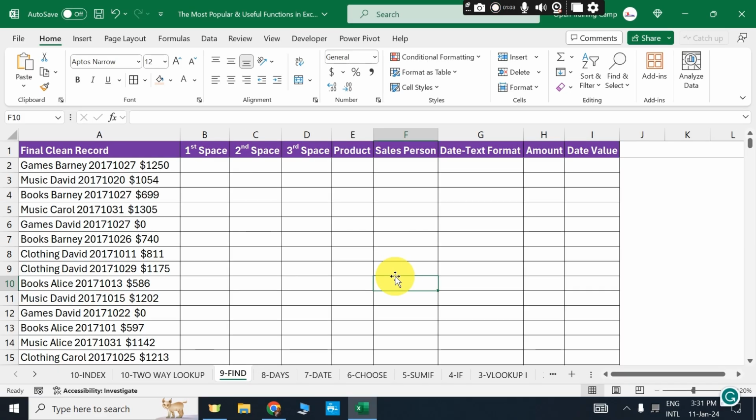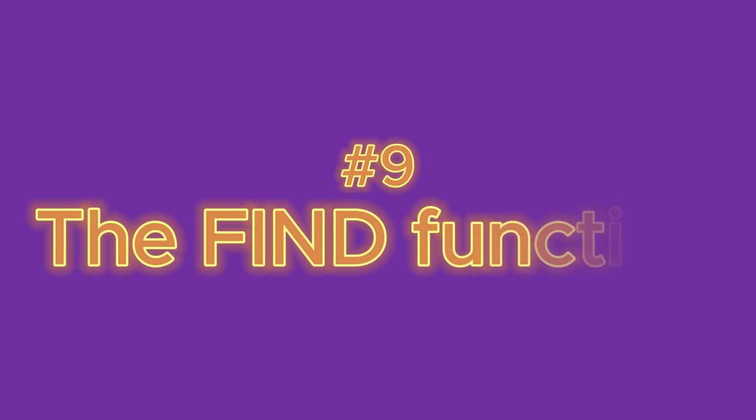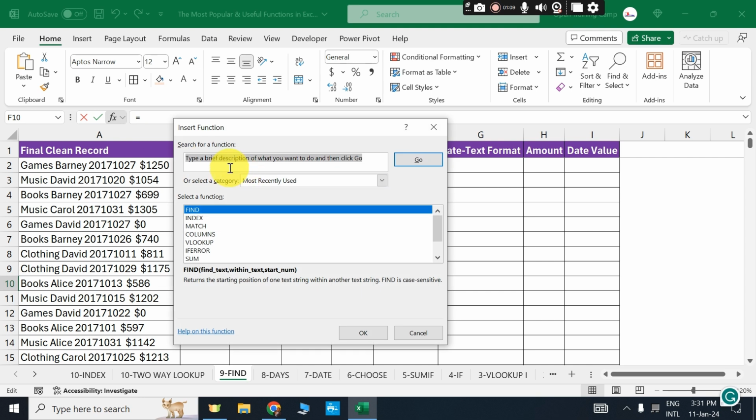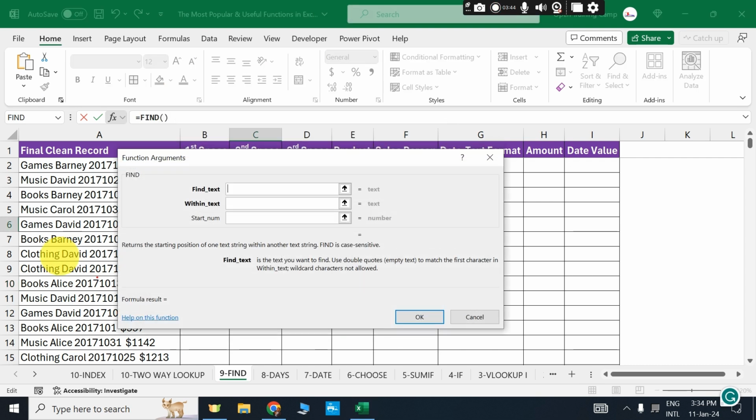In the 9th position we have the find function. So what does the find function do? I'll head over to the insert function dialog box and punch in here find in my search area, click go and then OK. So what the find function does is that it returns the starting position of one text string within another text string, and it comes with these arguments right here.